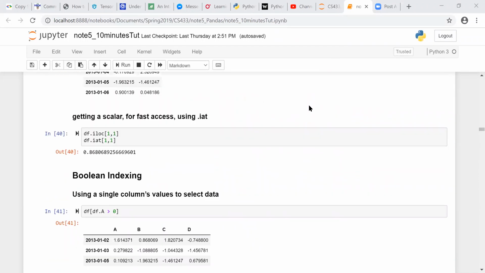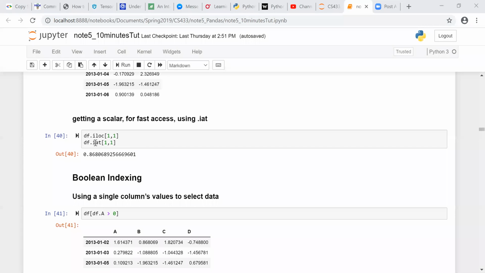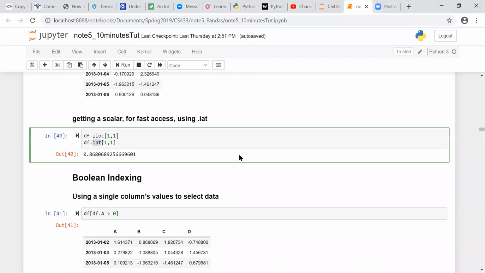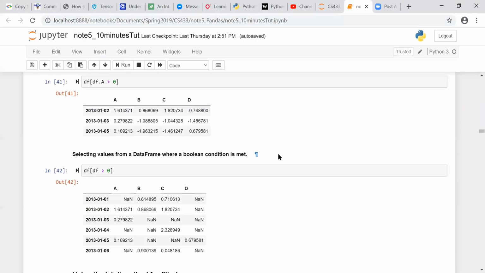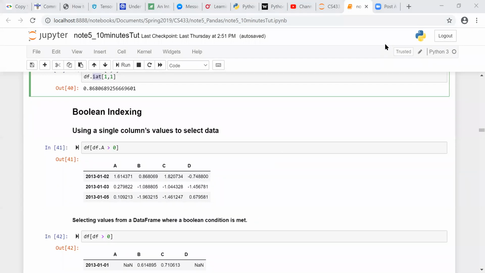Then let's see. Oh, and also the at, is it? And iat, the difference between that, it's faster, okay. And I remember in NumPy, we also kind of learned like you can also do Boolean selection, is it? So here to discuss Boolean indexing, is it?